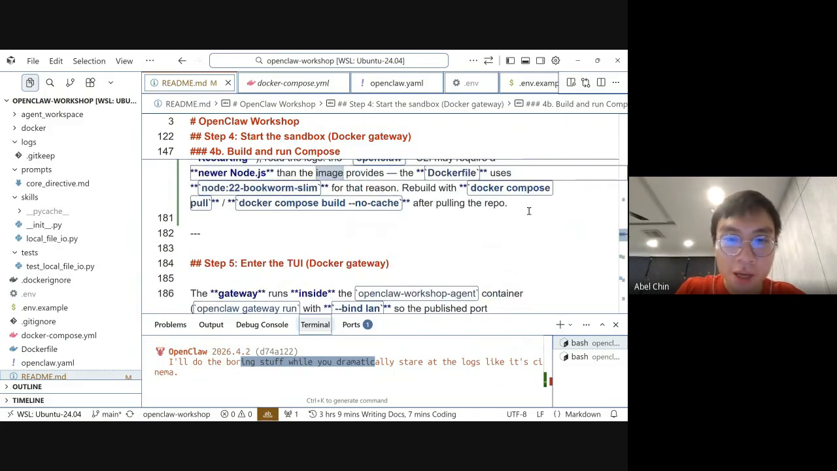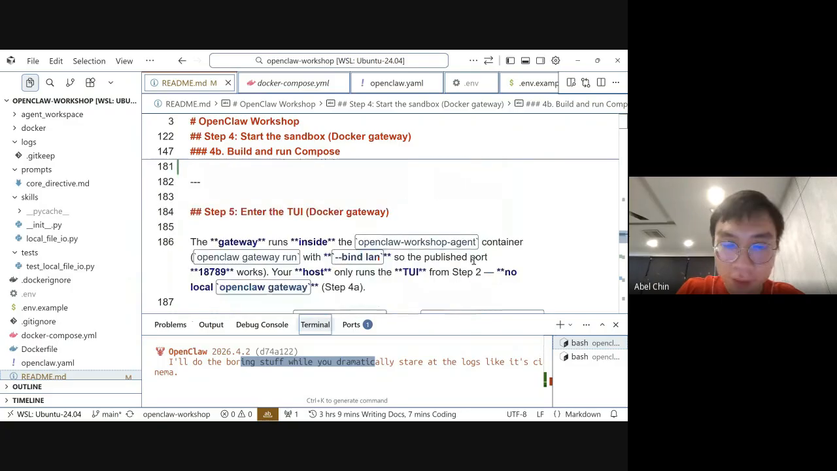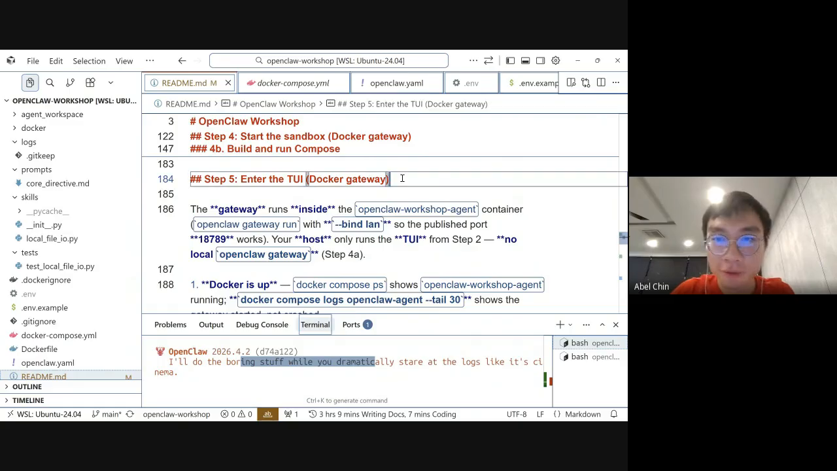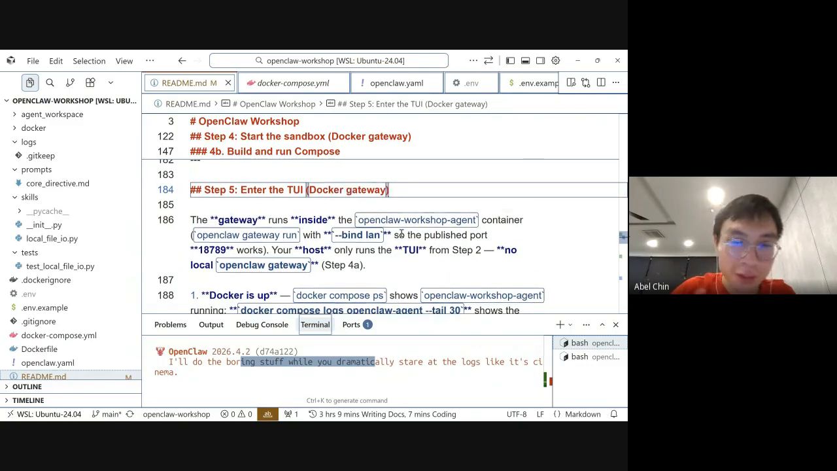Once we have the container up and running, then we can start the TUI. Again, TUI is the terminal UI. For people without the Docker container, you can just go straight to this step, just that you are giving your OpenClaw agent access to your entire computer without the container. So you can just start the TUI. But for our case, we will start the TUI connected to the gateway inside Docker.